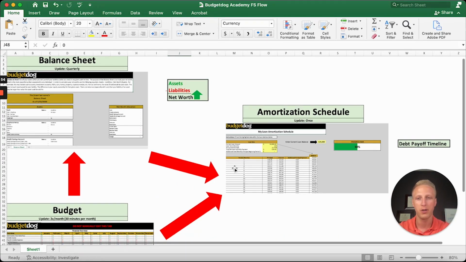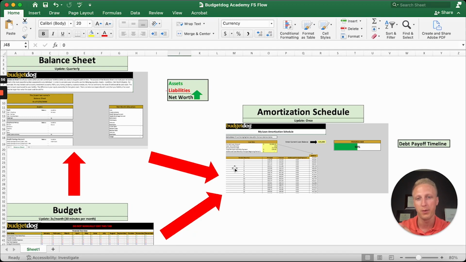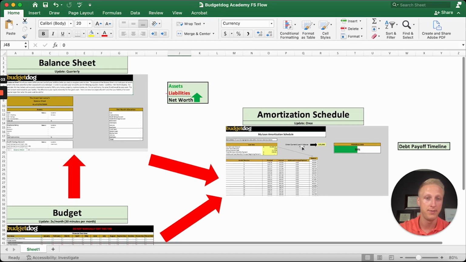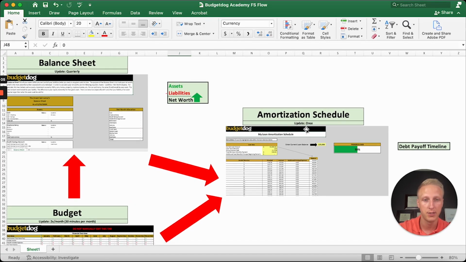So now that we know our starting point, we know our balances and see where we sit, and we know the cash flow available to us, now we want to hop over to our amortization schedule, assuming that we have debt payoff. So an amortization schedule, think of it as a debt payoff timeline. Easiest way to look at it. This is going to list your principal, this is going to list your interest, and this is going to list every little detail about the specific debt.